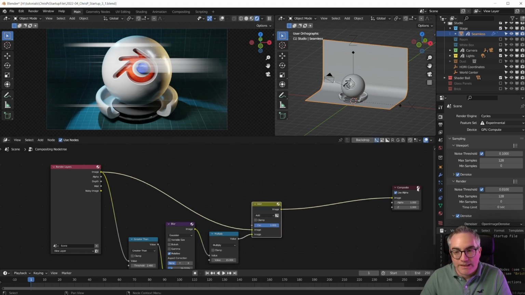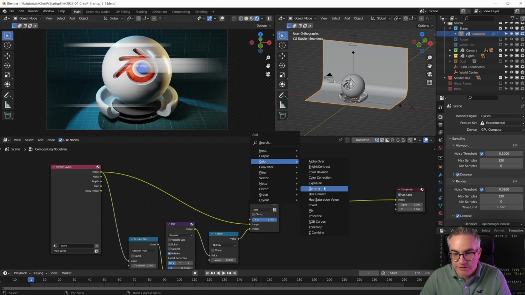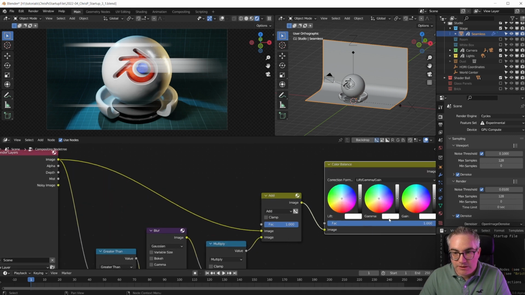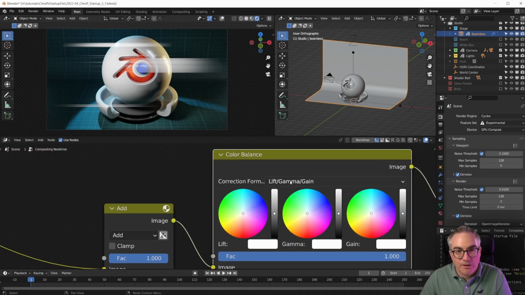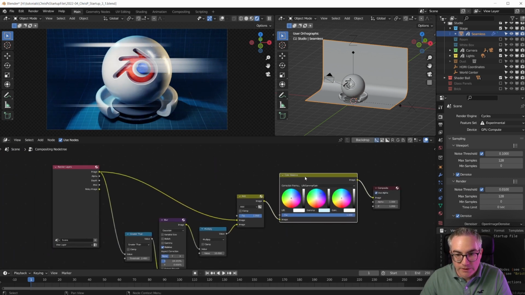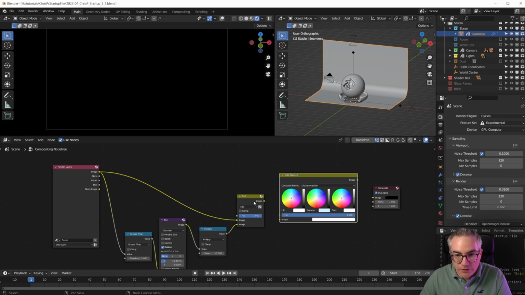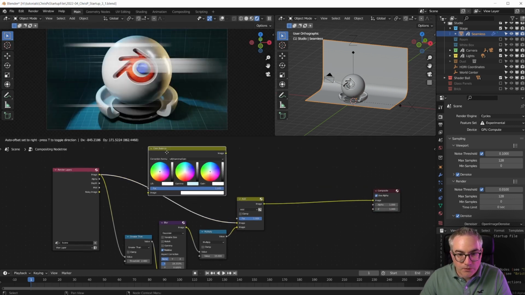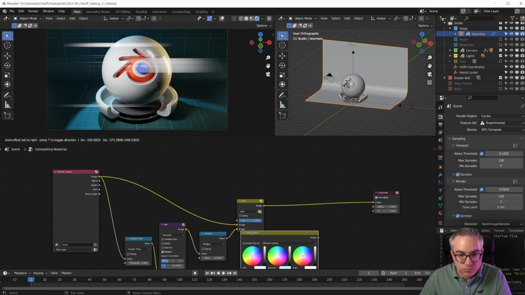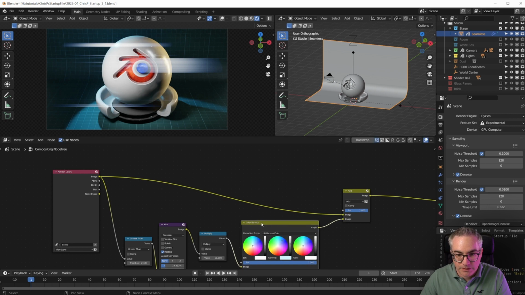Okay, they're white. Maybe we should make them blue or something to make it look cooler. So shift a color balance. Can we make them blue? What if we take this and turn it to blue? Oh, this is the whole image. We don't want that. Let's disconnect this. Let's connect this and make just the lens flare blue, right?